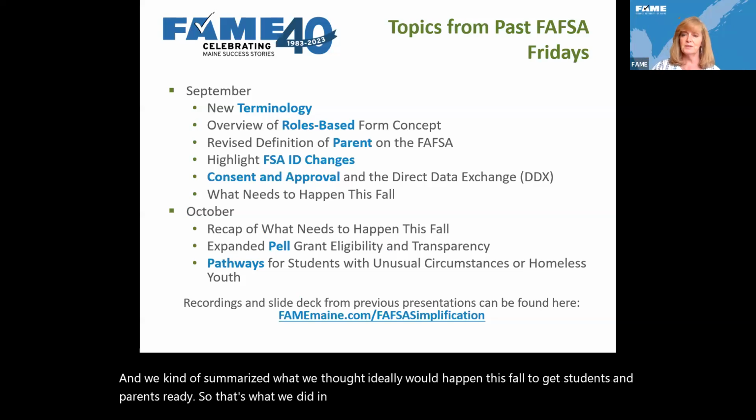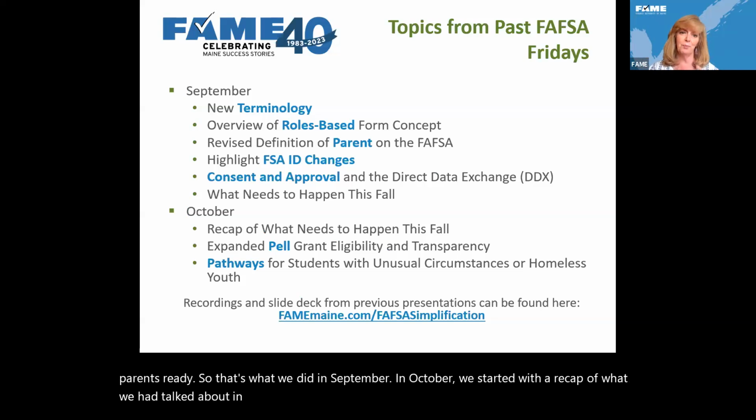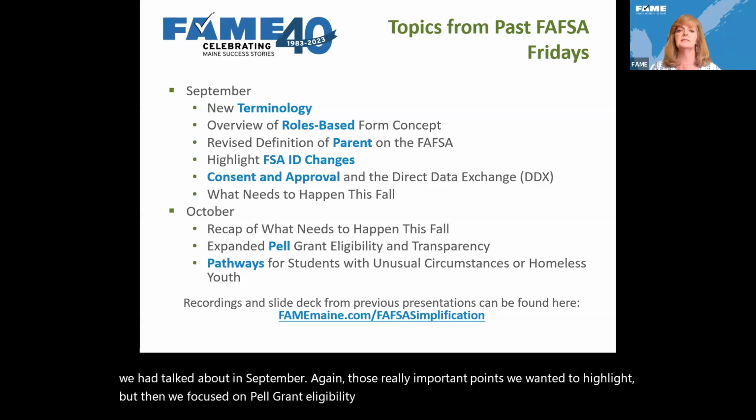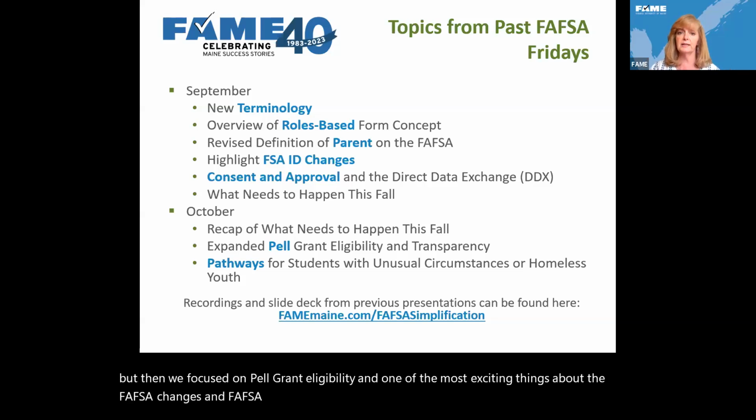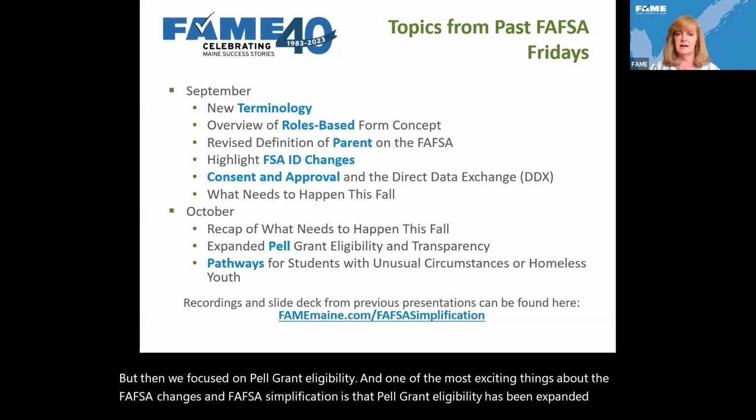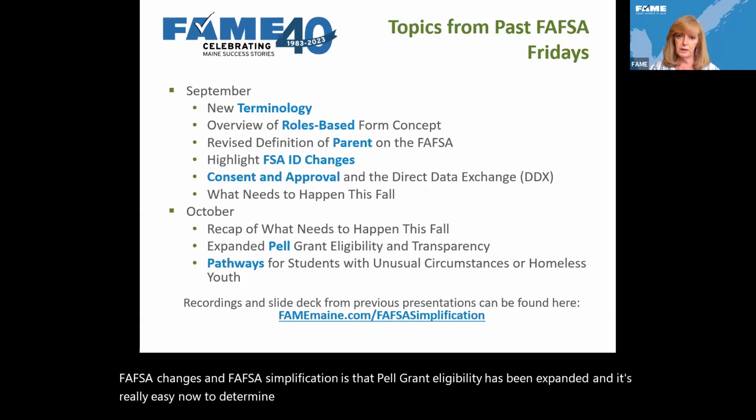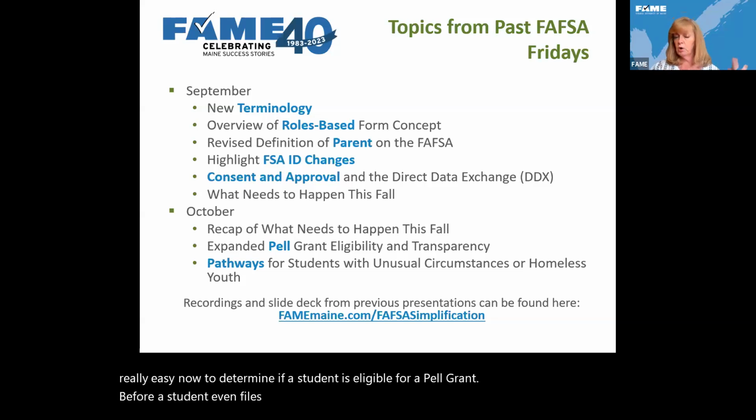In October, we started with a recap of what we had talked about in September, those really important points we wanted to highlight. But then we focused on Pell Grant eligibility. One of the most exciting things about the FAFSA changes and FAFSA simplification is that Pell Grant eligibility has been expanded, and it's really easy now to determine if a student is eligible for a Pell Grant before a student even files a FAFSA. So if you're interested in more about that, that was in October's content.